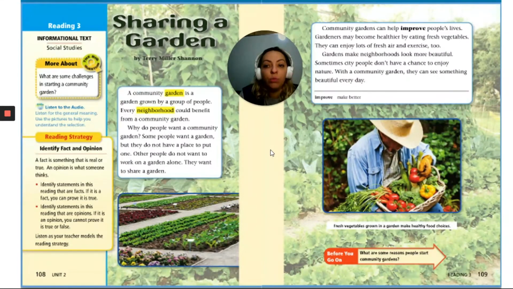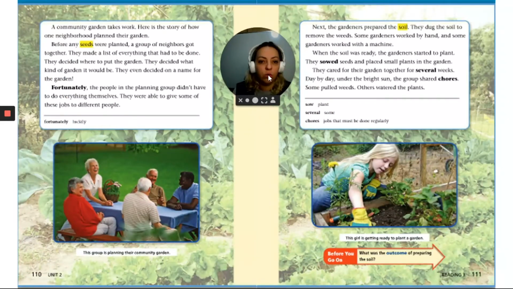Community gardens can help improve people's lives. Gardeners may become healthier by eating fresh vegetables. They can enjoy lots of fresh air and exercise too. Gardens make neighborhoods look more beautiful. Sometimes city people don't have a chance to enjoy nature. With a community garden, they can see something beautiful every day. Okay? Improve is a word that means make better. Okay? Improve, making something better. Good? Next page.